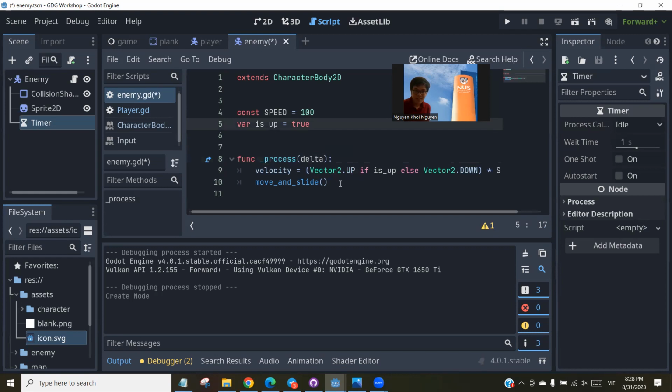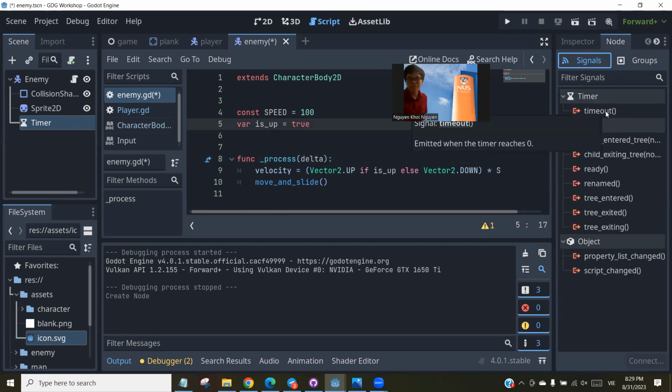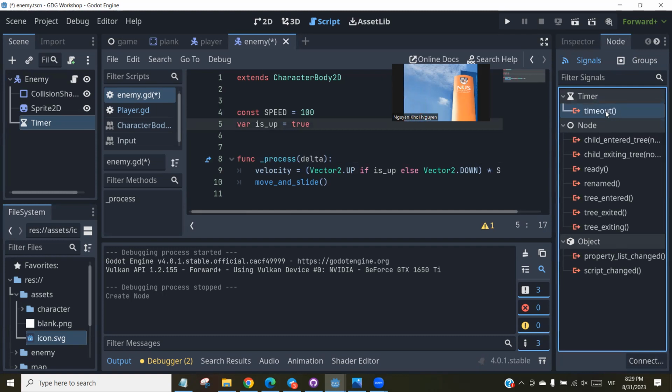Now is up is always true, so the enemy will always move up. What we want to do is, when the timer times out, we change direction. So you click on the timer in the node tree, and on the right you have two tabs, inspector and node. Change to the node tab. There's a list of signals that you can make. In particular, we are interested in the signal called timeout, which fires whenever the timer times out.